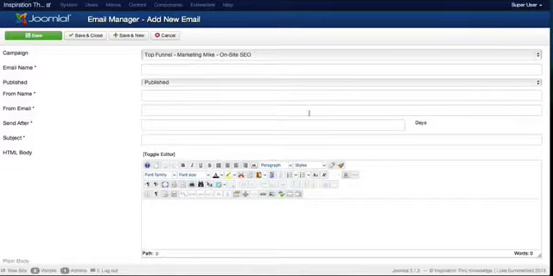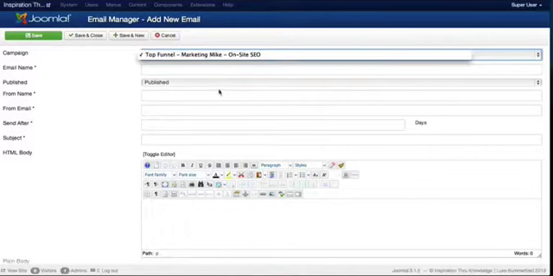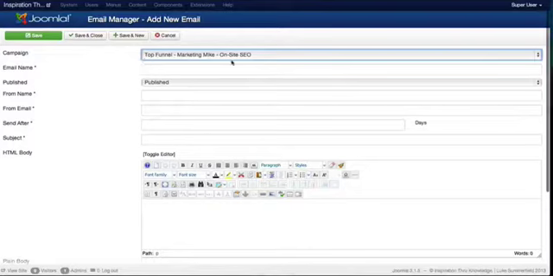So just like we did on our landing page, we will want to associate these lead nurturing emails with a particular campaign. In this case, we're going to use that same campaign that we used earlier, the top funnel, Marketing Mike, who's our persona, and the on-site SEO ebook download. Now, if I had multiple campaigns, I could click on this, scroll down, pick the campaign that I was associating these lead nurturing emails with, and do it that way. But in this case, because we're going to keep it consistent with the landing page we created earlier, I'm going to leave it for the top funnel Marketing Mike on-site SEO.